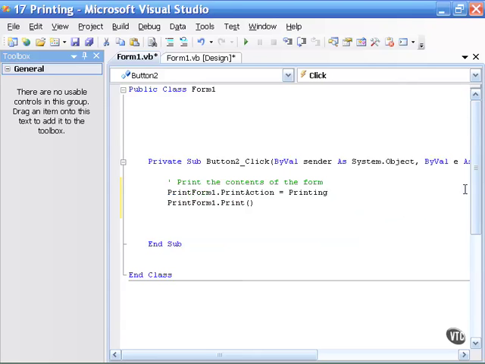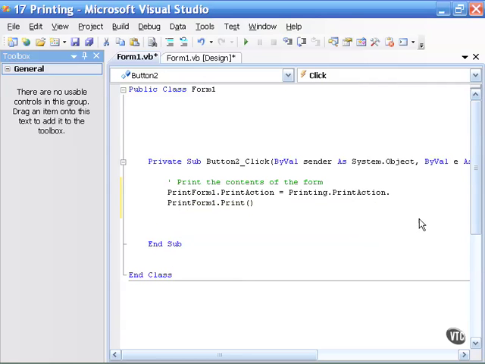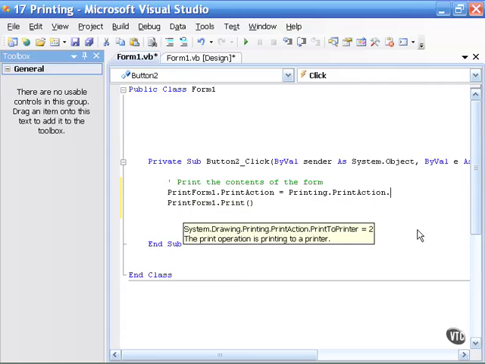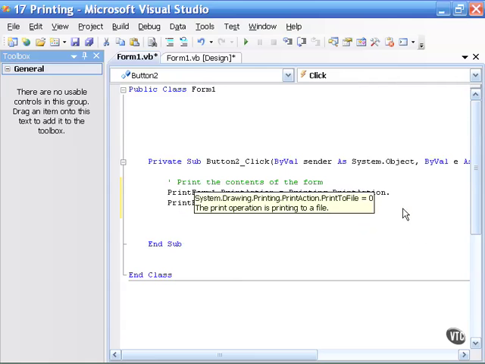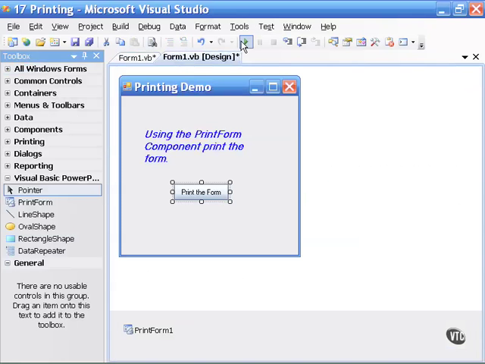For example, if I take it all the way back to printing and I hit the dot, then it gives me the ability to type in the next chunk of code, and if I begin typing print action, you can see that it prompts that for me. I can then choose from print to file, print to preview, or print to printer. Print to printer is not necessary since I have the next line of code which is going to do that anyway. If, however, I do want to print this to a specific file, I could choose that option. But in this example, we're going to print to preview, so we have a print preview.